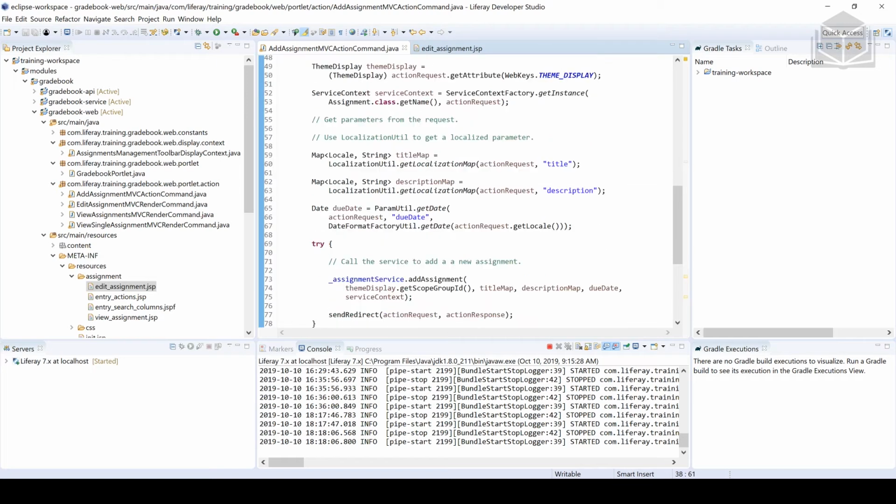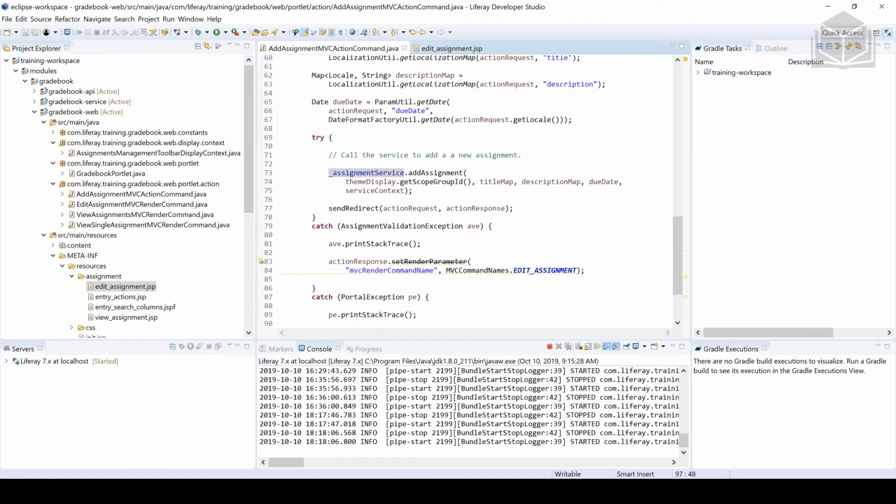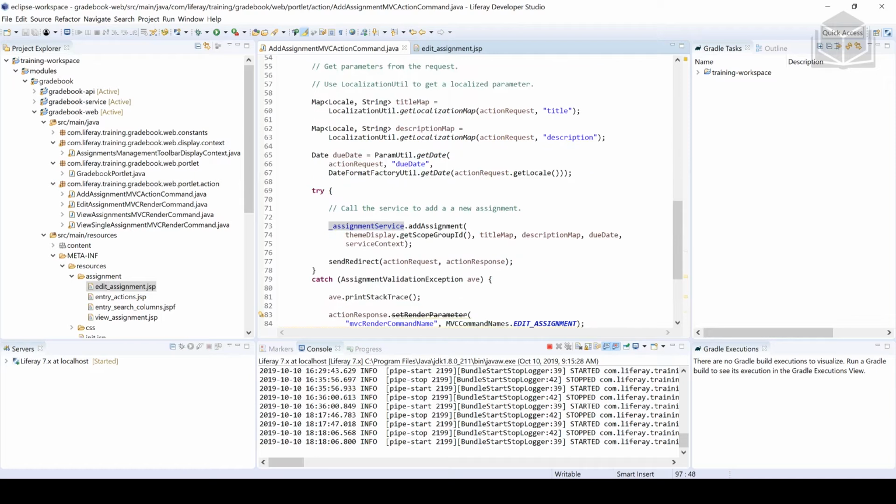The main portion of the code comes from, first off, this reference that we're grabbing. So we're grabbing the assignment service or a reference of it, creating what I like to call an API object right here. From there, we're going to try and call the add assignment method from the assignment service, grabbing all of the parameters that are coming from the action request and then passing them into the method. So it'll create an assignment based off of those parameters.